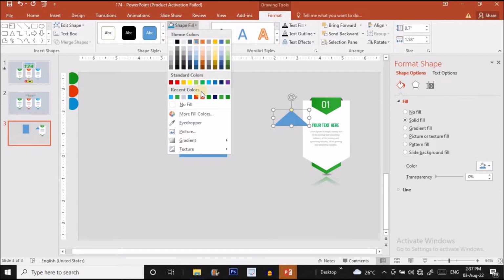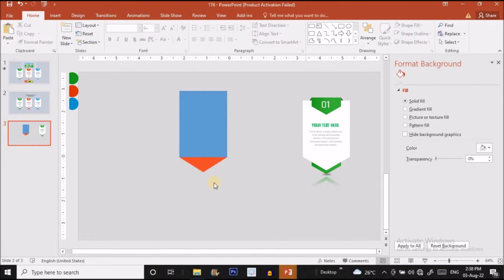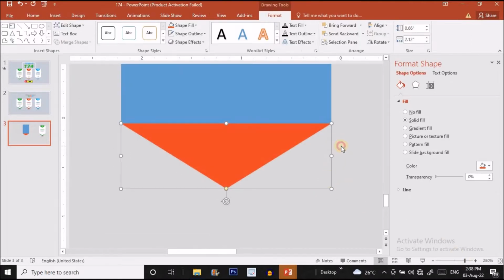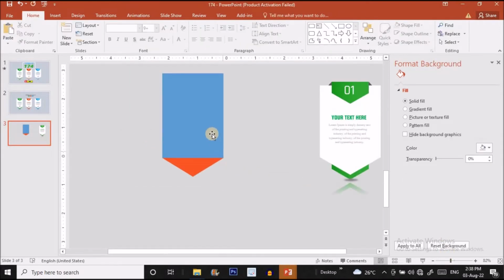So now I will fill this shape with a different color, like I am going to use the red color for temporary purposes. Later on we will change the color also. Okay. So now put it at the bottom, like I'm going to place it over here and drag it to cover the other corners like this. Now what I'm going to do, let me zoom in and see whether the corners are set or not. So we have to drag it over here.